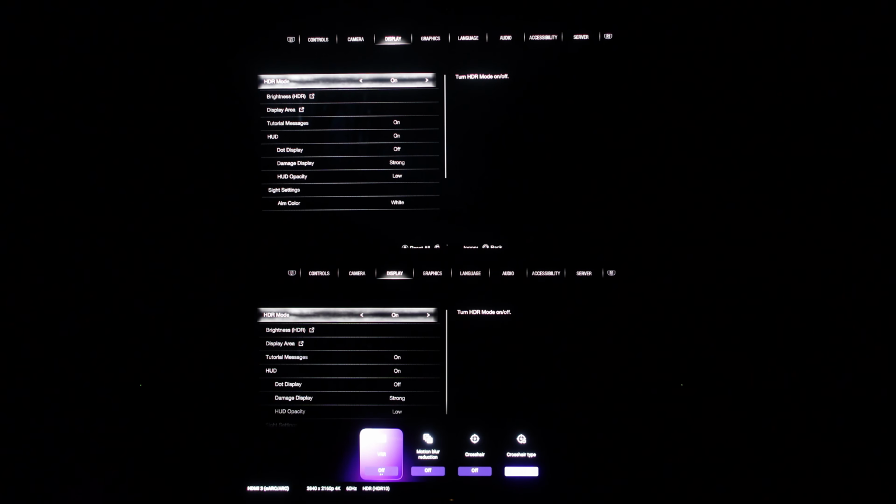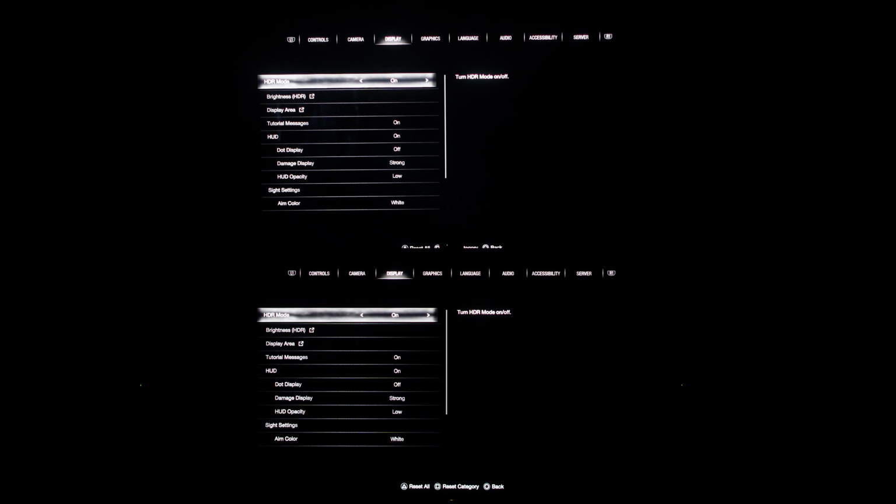All right, we've got Resident Evil 4 Remake here. We're going to go through some brief settings. This is in HDR 100%, we can see as much here. Can toggle that off and on. So for sure got that.